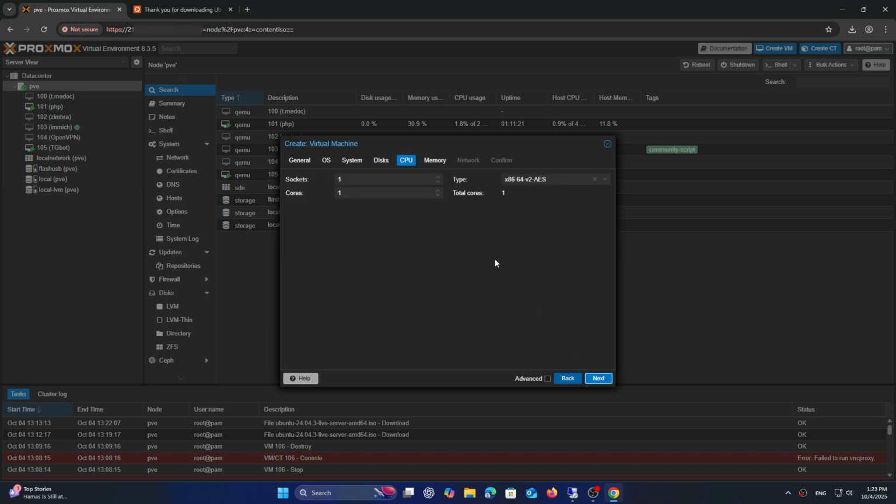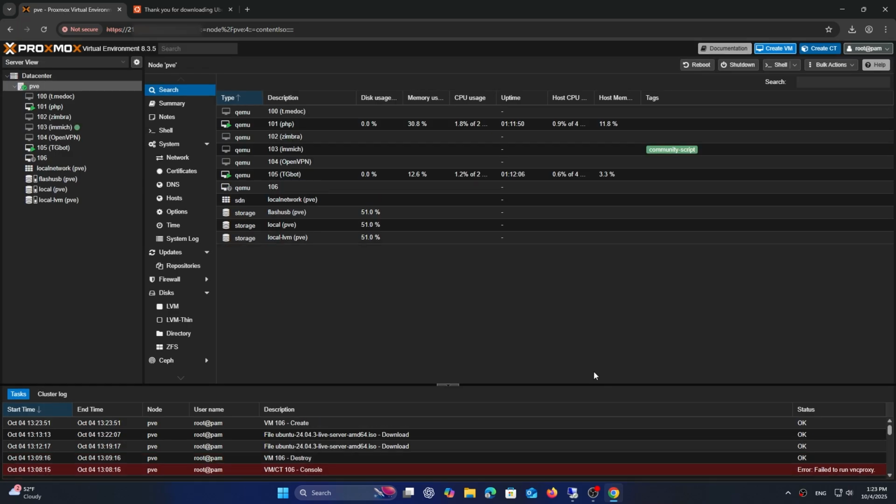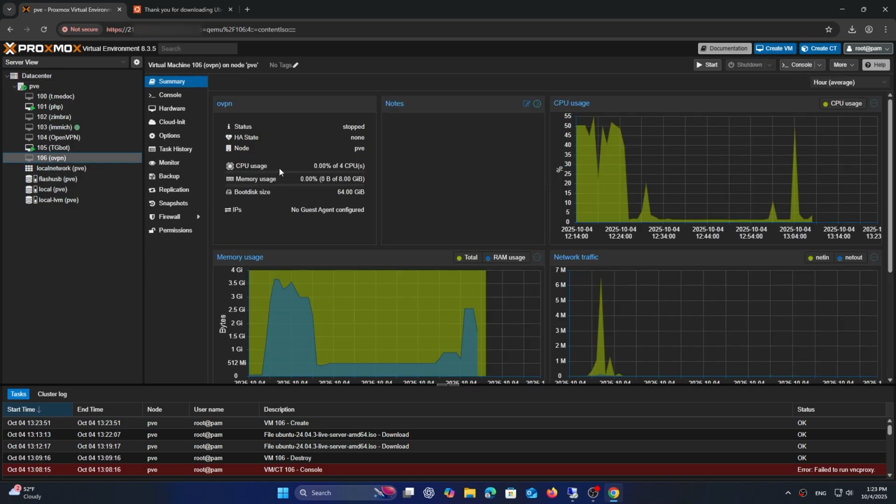Click Next. Choose the number of CPU cores for the virtual machine. Enter the amount of RAM in megabytes that will be available for the VM. Review the settings, and if everything is correct, click Finish. The virtual machine has been created.